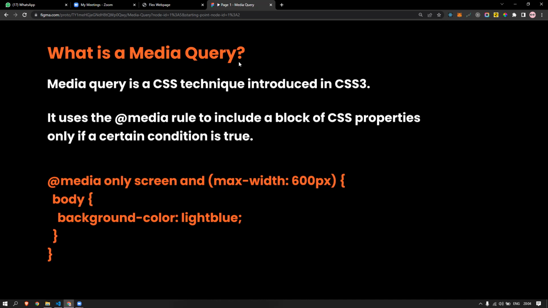So what is a media query? A media query is a CSS technique introduced in CSS3, not in the older versions of CSS. CSS3 is the latest version. It uses the @media rule to include a block of CSS properties only if a certain condition is true. If that condition is true, that block should work. If it is false, that block should not work. So that is the normal example.